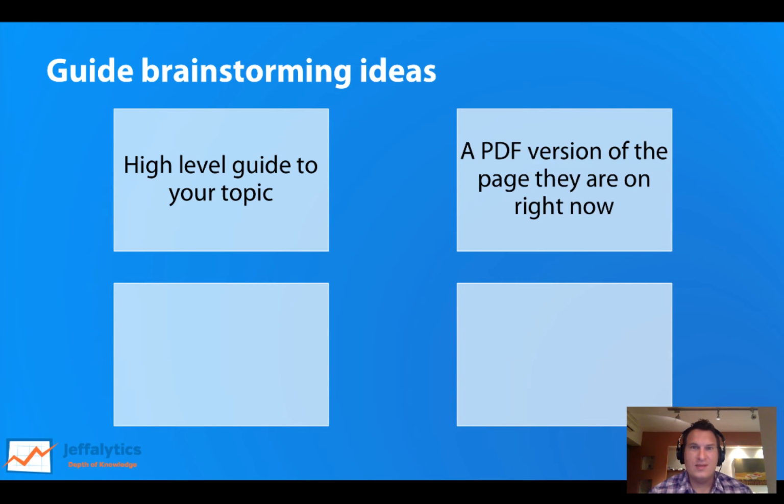You can actually make it as simple, and WordPress has plugins that do this, where you can just make a PDF version of the page they are on right now. So if somebody's on your site right now, you can just create an automatic PDF where they can download the PDF version of that content, so they can print it out and share it with people in their organization.